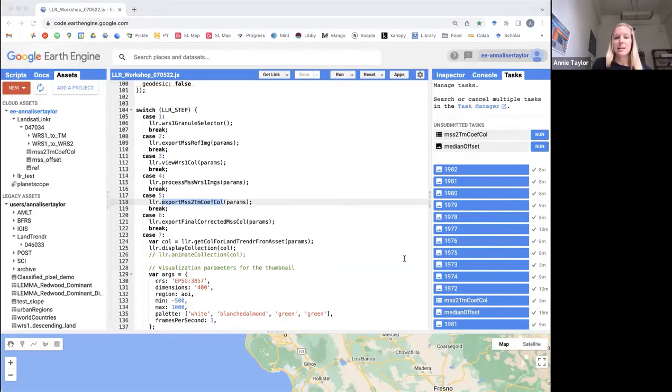So that is step 7. We're going to keep moving through the workflow, even though I know you might not be on this step, that's okay. On step 8, which is just at the bottom of page 7 of the workshop, this is the big shebang. This is harmonizing your MSS images to the thematic mapper or TM time series using all the coefficients that were calculated in the previous step.